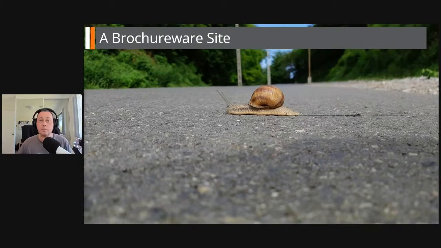So, a brochureware site. We've all seen these types of sites, and maybe we've created and maintained a few of those as well. These sites are comprised mainly of pages. You get the usual pages like home, about, services, contact, privacy, terms and conditions, things like that. Now, some of these sites may have a small splattering of blog posts that are maybe infrequently posted, and even fewer comments as well.